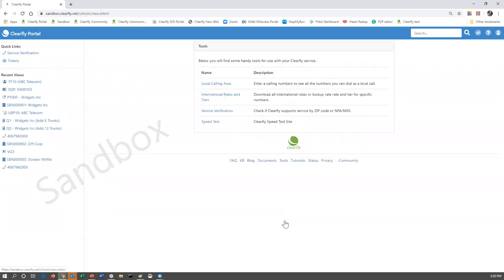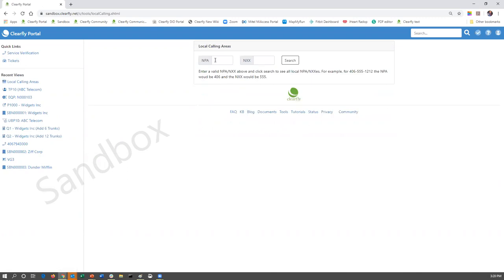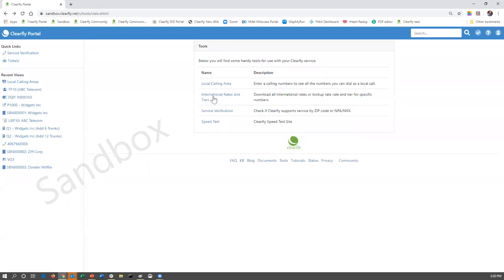The tools tab has some useful tools on here, such as local calling areas. If you're selling metered SIP trunks and the customer wants to know what is considered local and what is considered long distance, that's a great spot to go to. Simply click on there, enter the first six digits of their phone number, and it will tell you their local calling area.